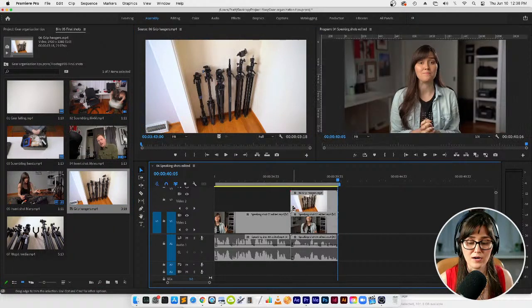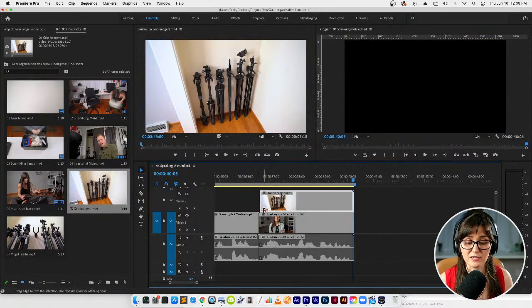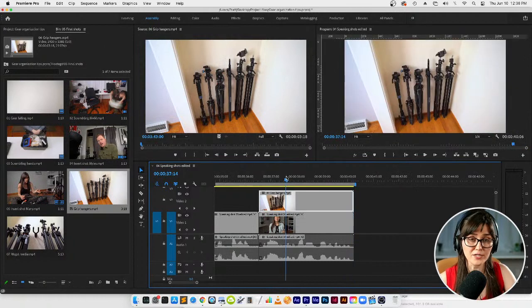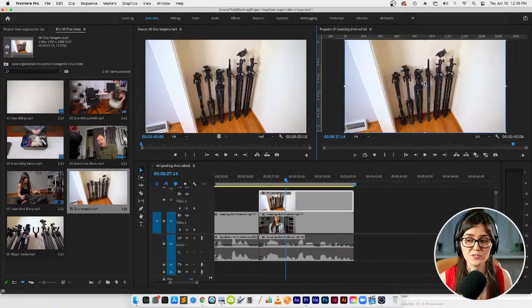Okay, now I don't really want this clip to be covering me up the whole time. I want to do a split screen, so I want me on one side and then these wall hangers that I'm talking about on the other. And so the first thing I'm going to do is double click in this program panel.